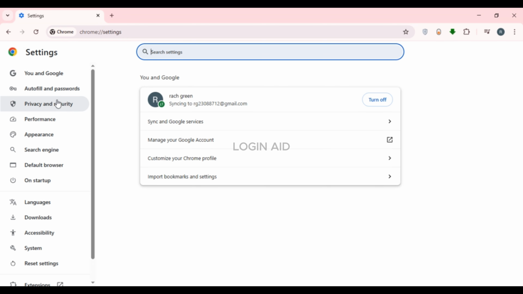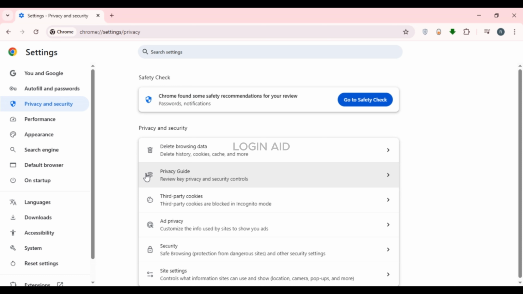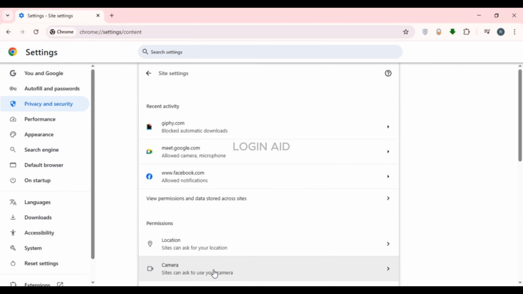At left you'll be able to find several options over here. Out of these options, what you have to do is find the option for privacy and security and click on it. Now you'll be led to the privacy and security interface. You'll be able to find several options related to privacy and security over here. In this section for privacy and security, you'll be able to find the option for site settings. So simply click on it.